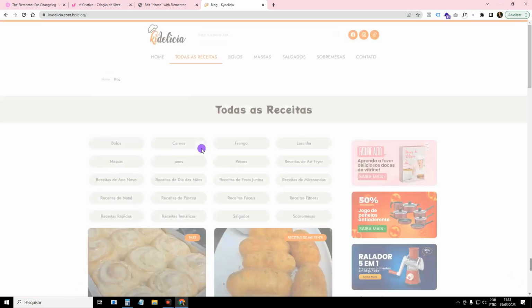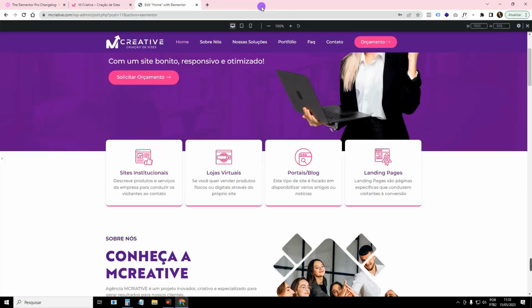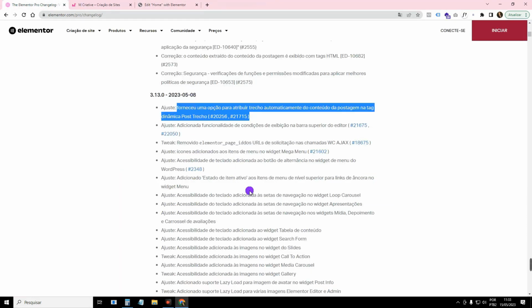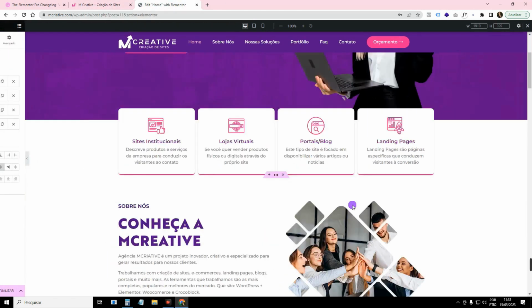Here in all recipes, let me see if I can find it. Here, see? This little section here, which is a summary of the post, we configured it there and it didn't show up here. And now they fixed it and now it appears normally. So they fixed that.